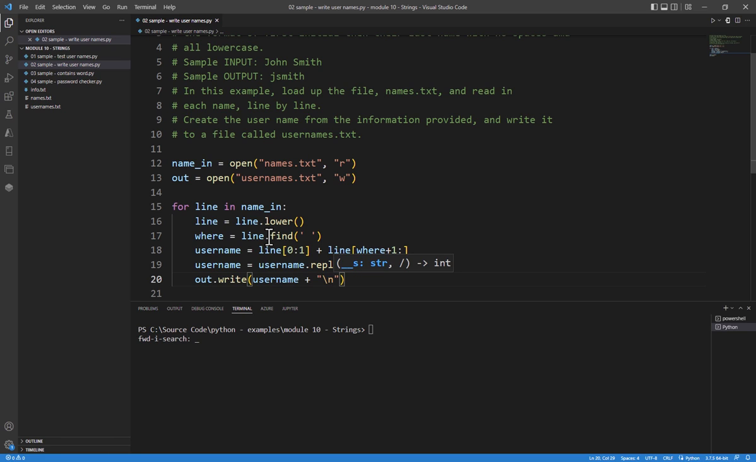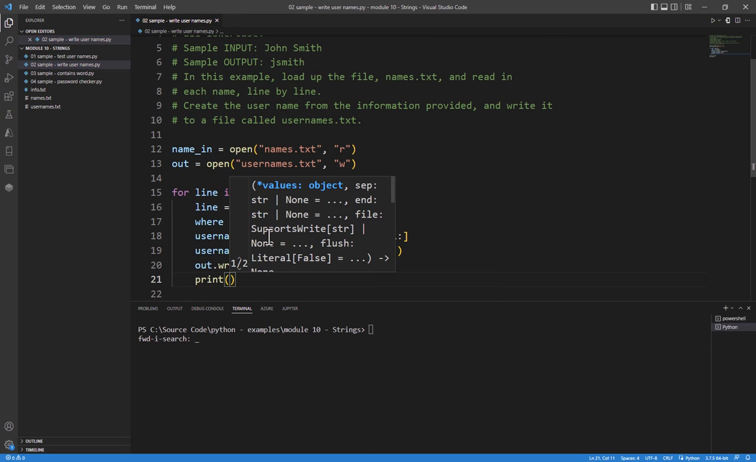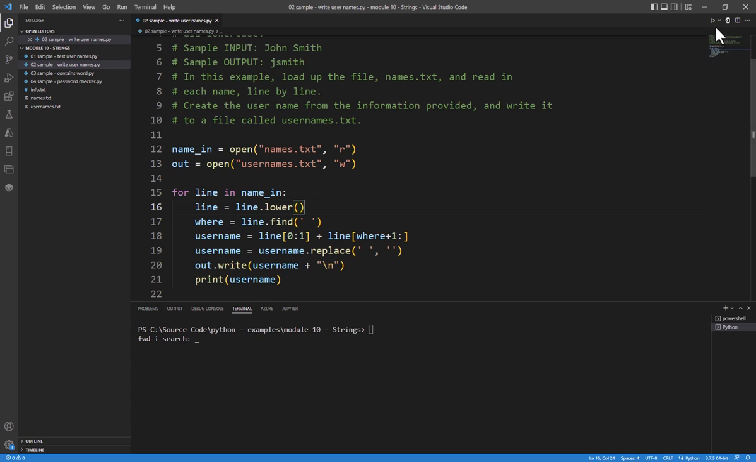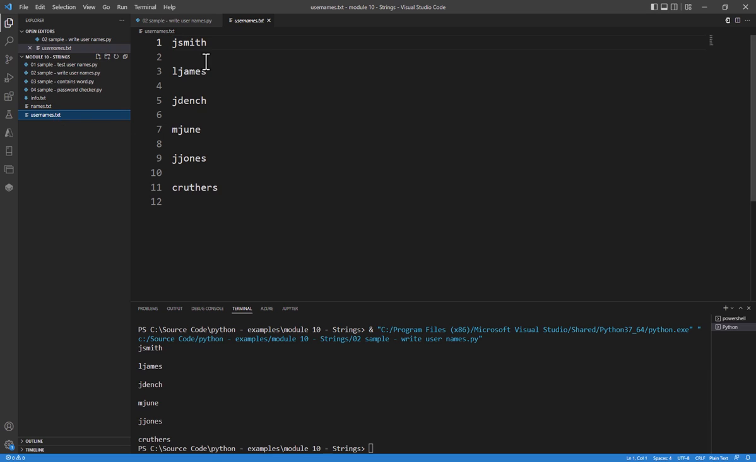Now, if I do this, I'm not going to see any output. So I'm just going to add a print statement with my username, just so I can see that it's working. I'm going to take this, click run, and you see a list of all my names here. If I check my username file, you can see it.